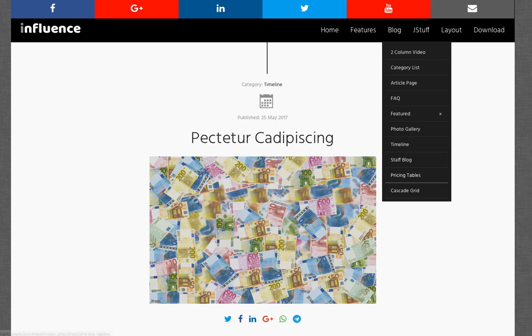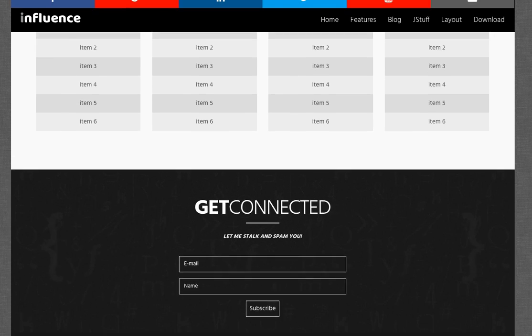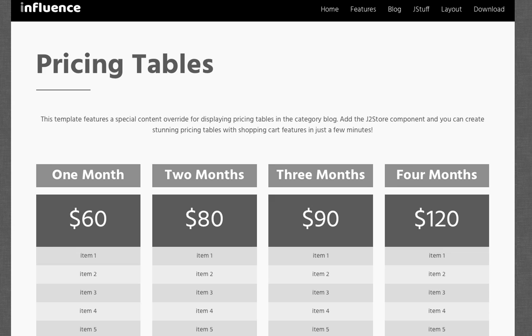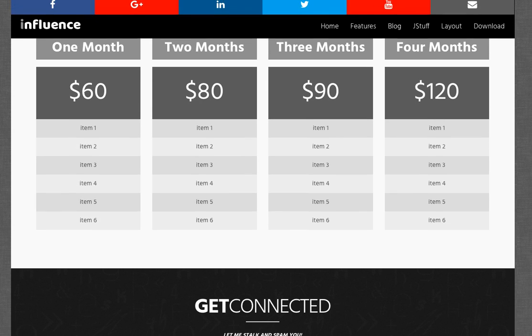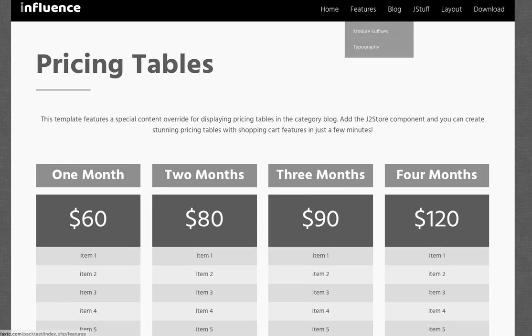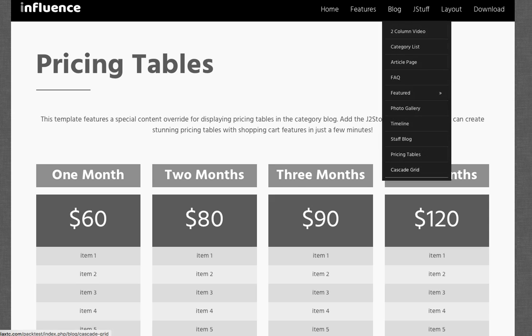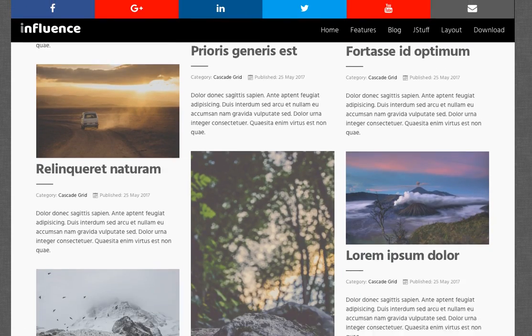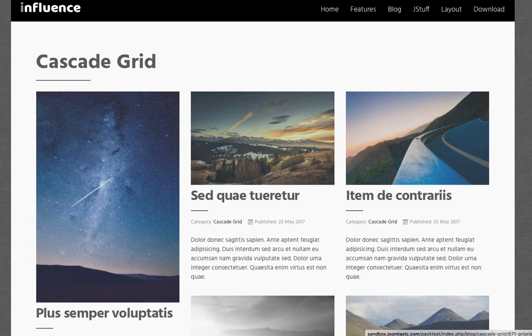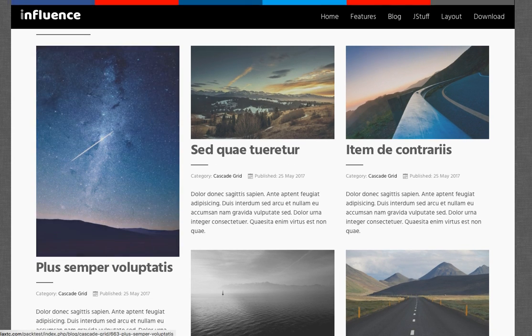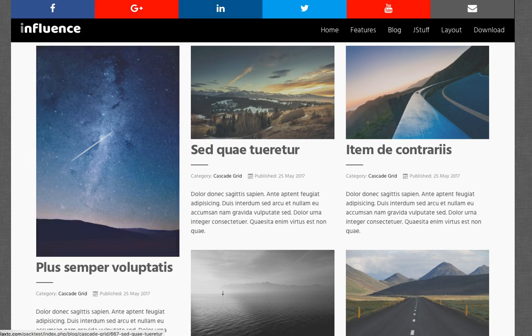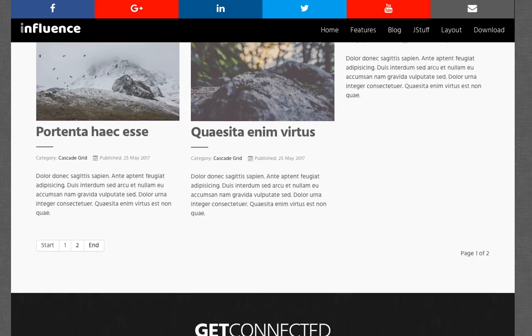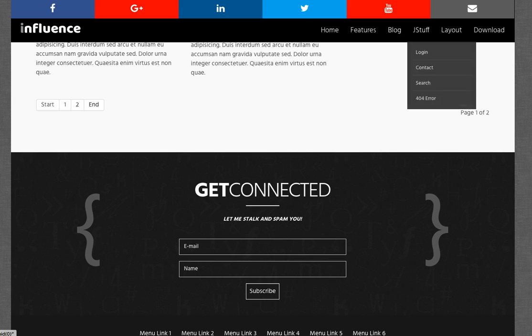We have pricing tables. These pricing tables are created very simply with a category blog layout. And you can even add, say, the J2 Store component here and put a buy now here and actually monetize these. And then we also have a cascading grid. The cascading grid is a little different than regular Joomla content. Regular Joomla content would put a big gap in here because of this large image. And this is actually cascading, so you can have multiple size images in a category blog layout. Then we have your normal Joomla stuff.